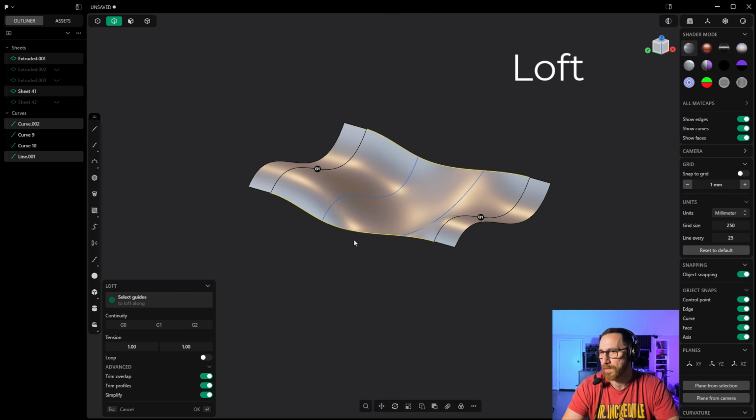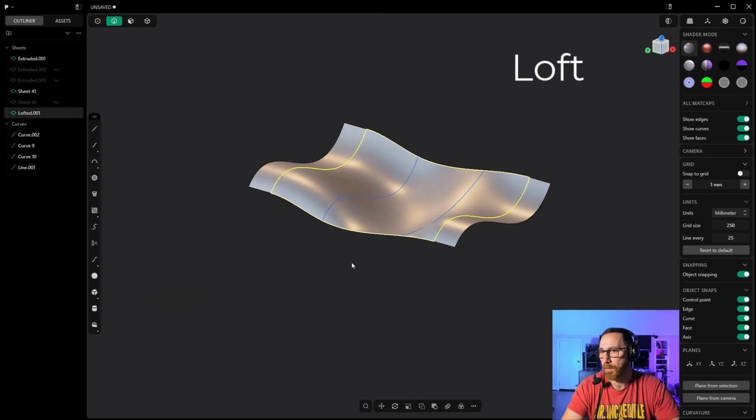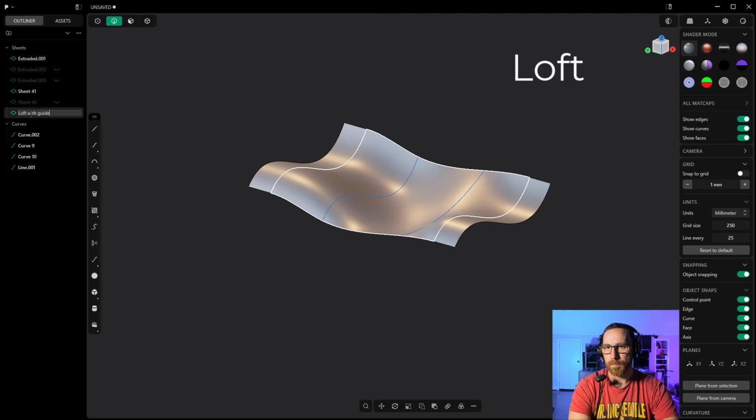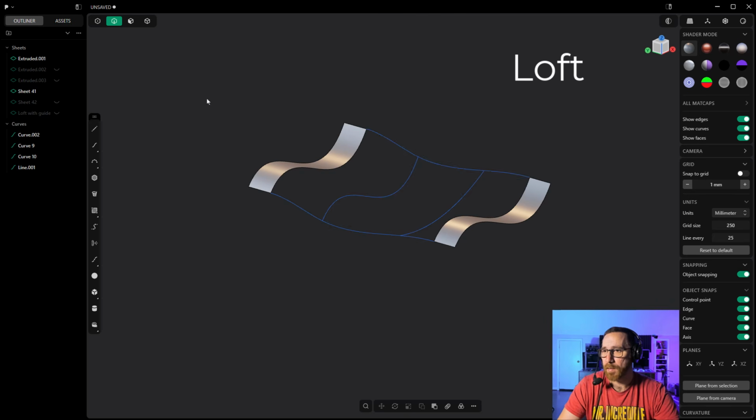So let's go ahead. I'm going to hold down Shift to select multiples, right click and say OK. And so now what we've done is we've created a lofted surface that goes from our start point to our end point, perfectly goes through the intermediate curves that we created, and it's bound by those outside edges, which are essentially our guides. And so I'm going to go ahead and rename this Loft with Guide. I'm going to hide it, and then I'm going to do this again.